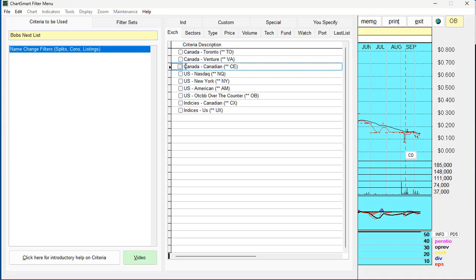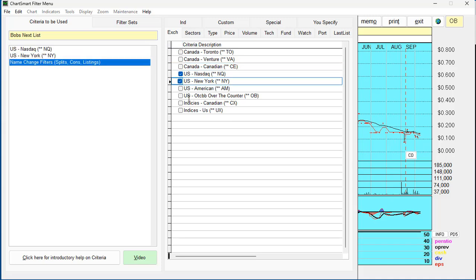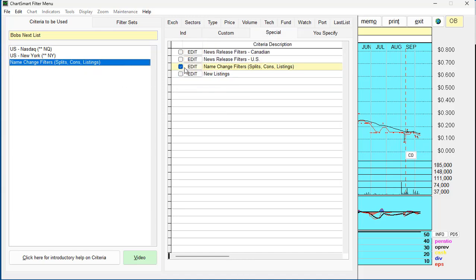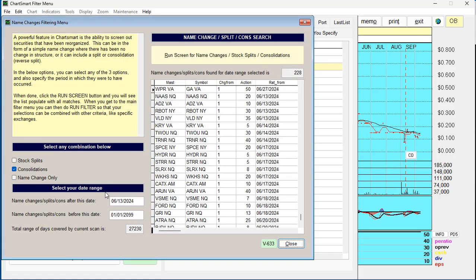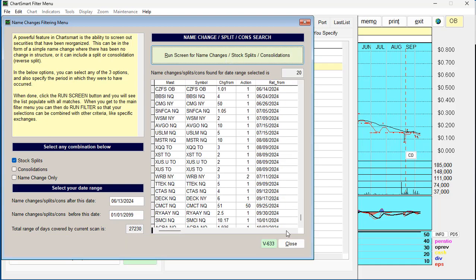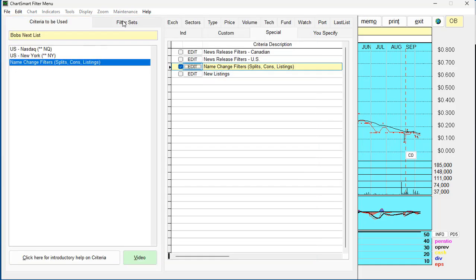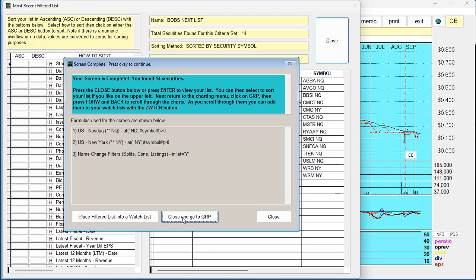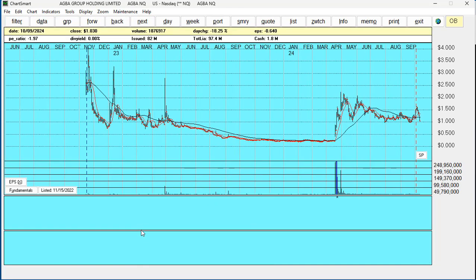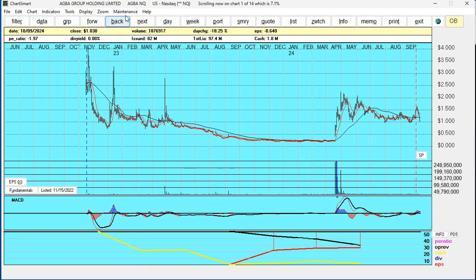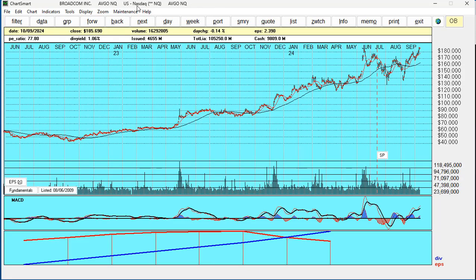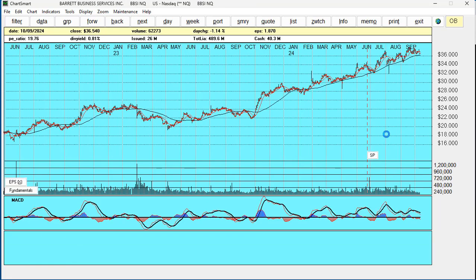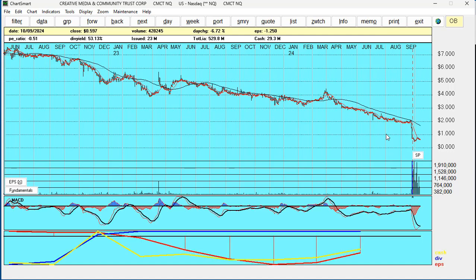So let's go into NASDAQ and New York, and let's say that we want to look for splits in the last 4 months. Let's see what we get. Okay, there's 20, and we're going to run this and apply it to those 2 exchanges. Okay, and we get 14. So there we go. You can see there's the stock split for AGBA and Broadcom. There's another one. And here's a stock split.